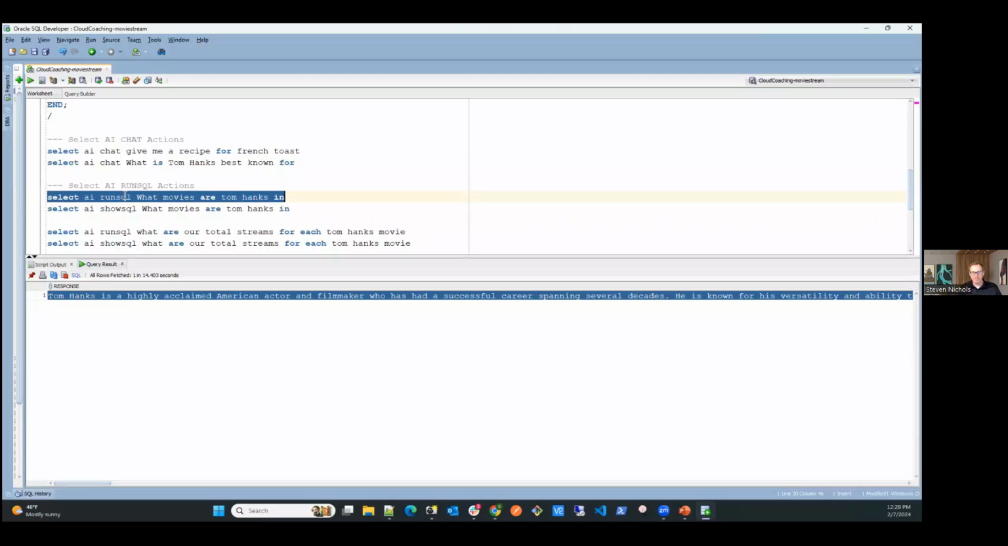And so in this case, we switch our action from chat to run SQL. And run SQL is the default, so you don't necessarily need to put run SQL in there. I'm just doing that to demonstrate that I've changed from a chat action to a run SQL action. And so we're going to run this.